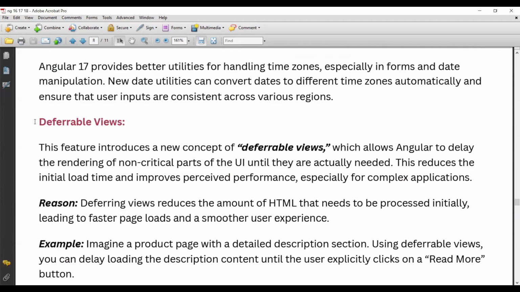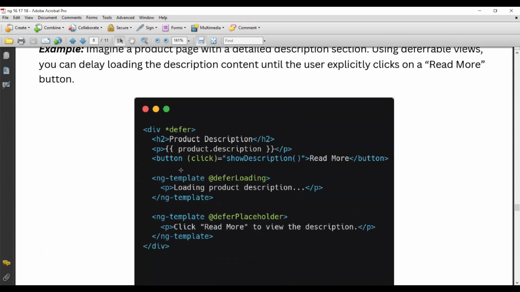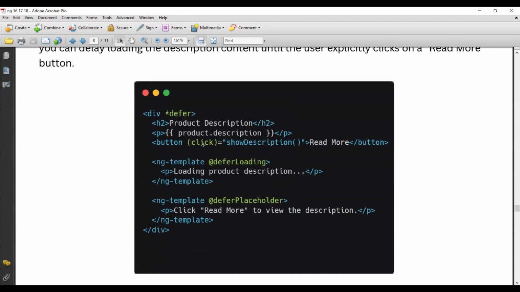I'm not sure if you know this deferrable view or not, so try to see that as well. If you are showing something in the browser, you can create a defer block like this. So it will have these values. If your template doesn't have the product data, this description is not there, then it will show this defer block.